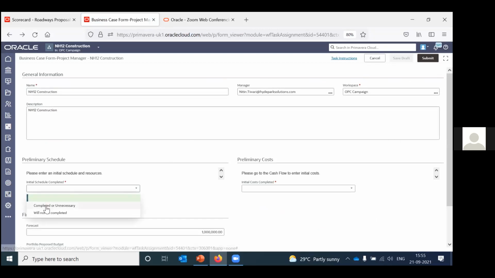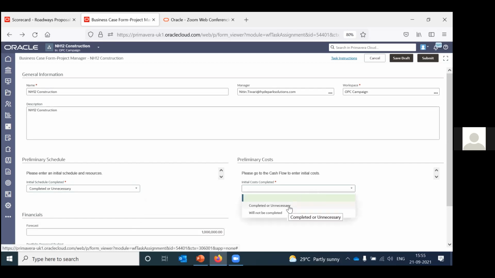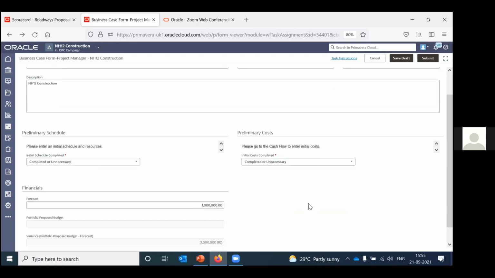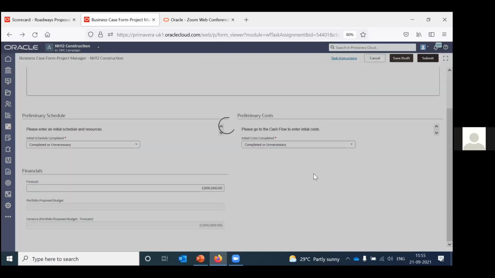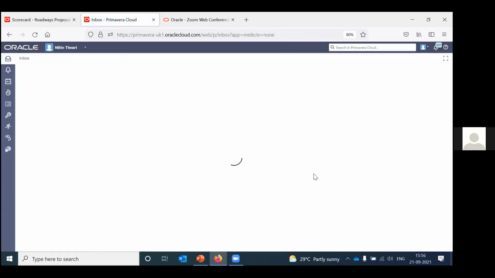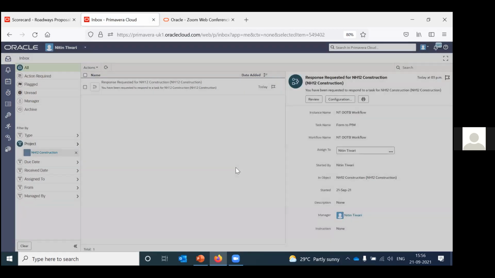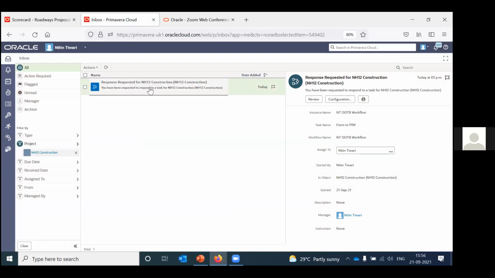So as I said, we'll assume that we have completed this, and this is also completed. You can see the forecast value here, right? The variance is the same as the forecast right now because we don't have anything here under a portfolio proposed budget. So we will submit this, close it. So the project manager has done his work. Now the next task is for the portfolio manager. We'll click on review.